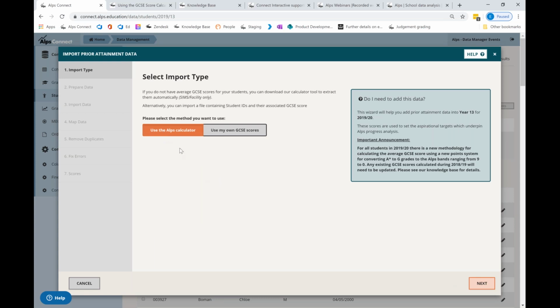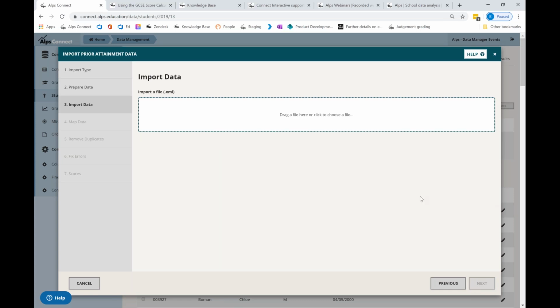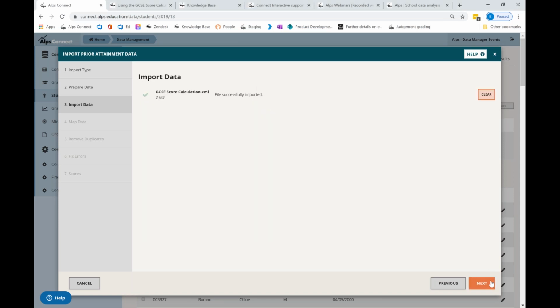If you've used our ALPS calculator, click on Next. There's an option to download the calculator and additional support. Now, I've actually pulled out this data earlier today. So I have my XML file from the calculator. So I am just going to drag and drop this in.